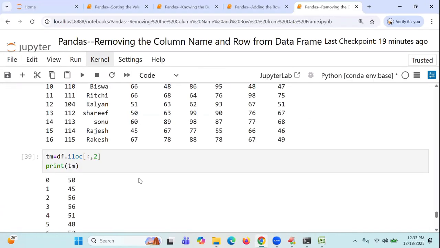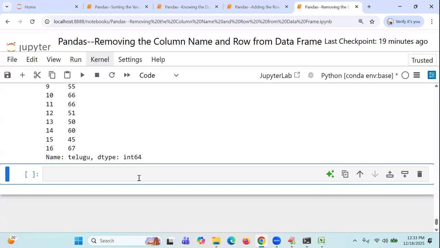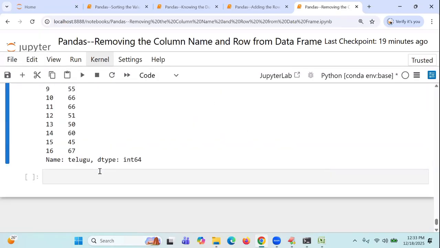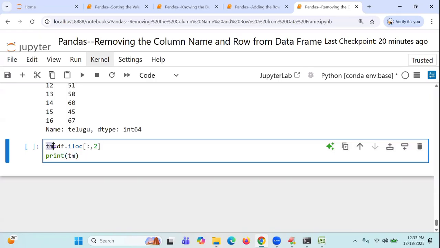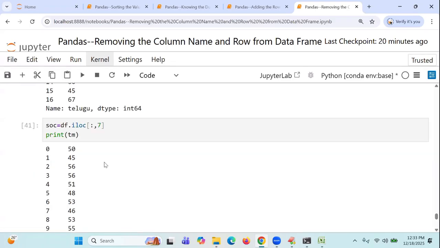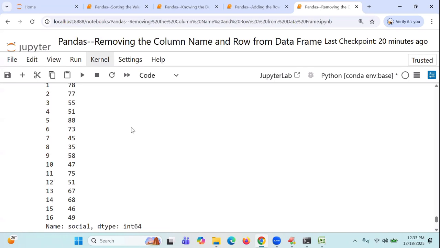So, got it. I preserved that marks where? Telugu marks I got it here. These are all called which type? Series type. You know, series type. Following or not following? Like that. Another marks you want. Which marks? Come on. SOC. What is the value there? 7 or 6? 7. Social marks is coming or not? Yes. So got it. So this is called SOC. Getting or not?